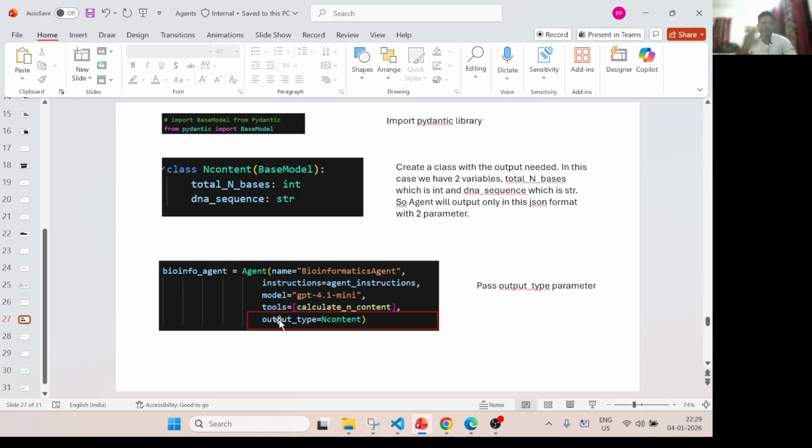Let's say we do a use case we have done in the past: given a DNA sequence, the agent will calculate how many N bases there are. If you run this without structured output, you might get different outputs, like okay, the N content of the DNA is 13, or I found the N content is around 13, something like that. Every time you might get a different output.